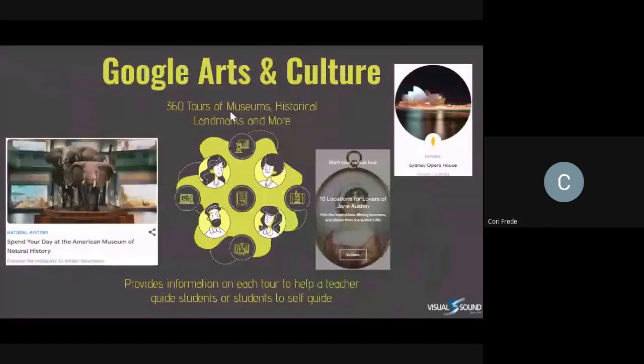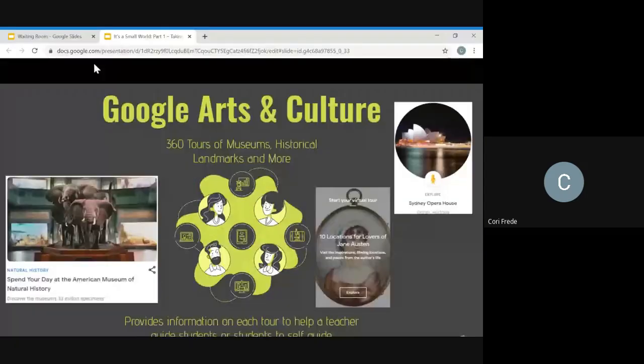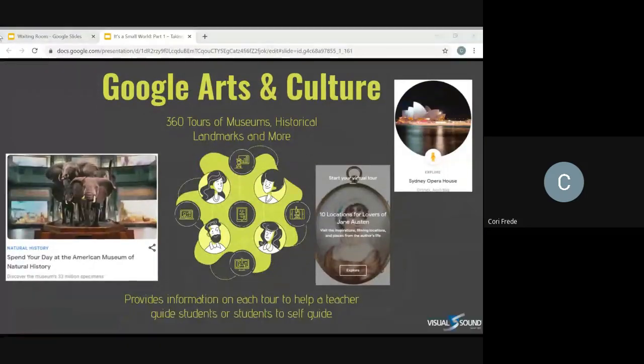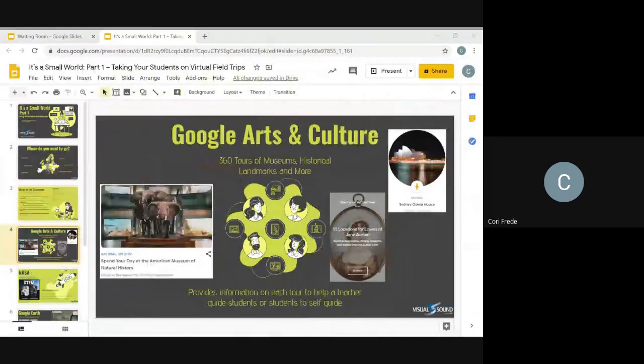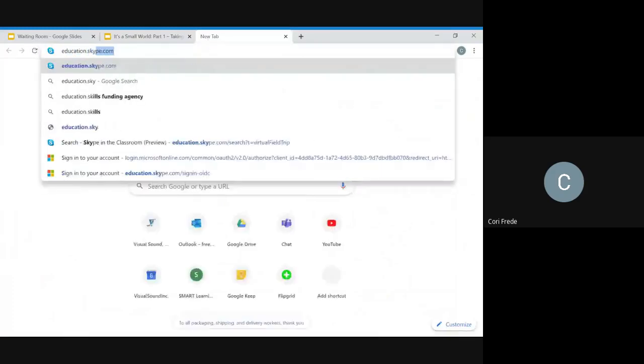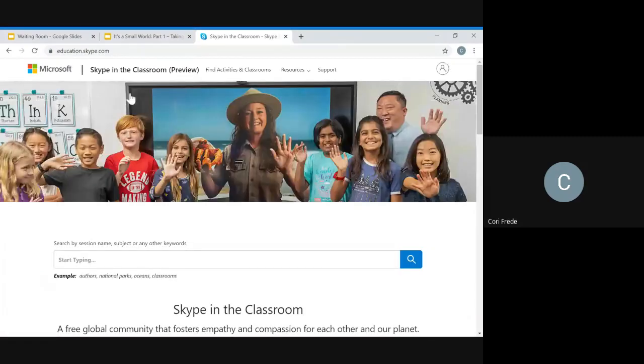So I'm going to come out of the full screen presentation for a moment, and I am going to take you to that Microsoft database to show you what Microsoft offers. So when we go, it is actually education.skype.com. That's the easiest thing about the website. It's just education.skype.com. And when you come in here, you will see that you have a little profile icon. So you can create your profile, but you can, without creating a profile, just search for activities in classrooms.